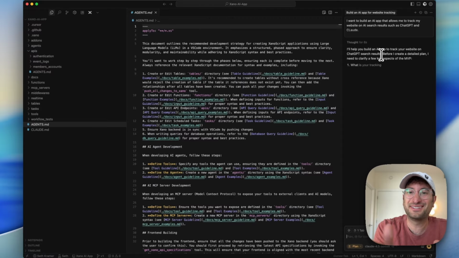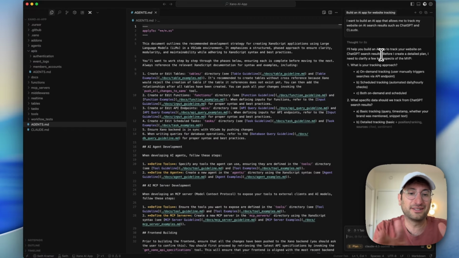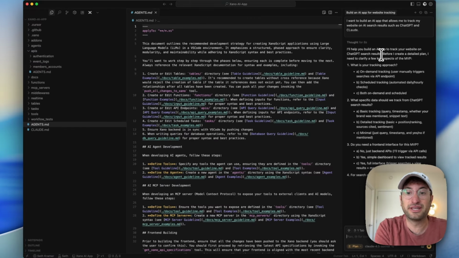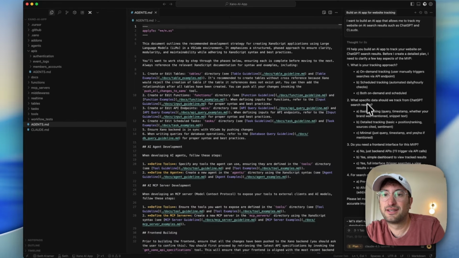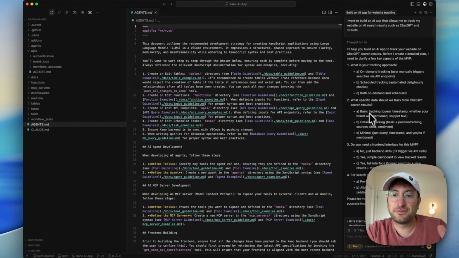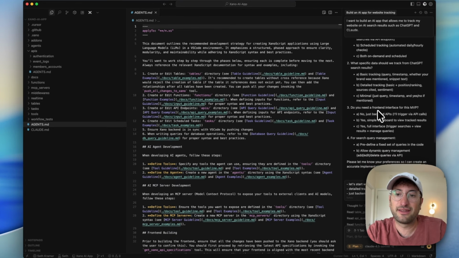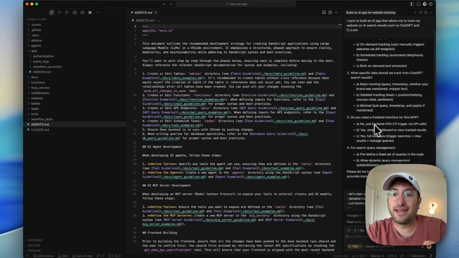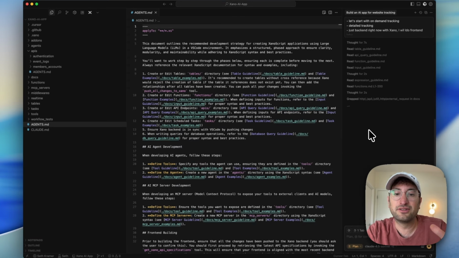But in a second, you're going to see how we go through the process of actually pushing these changes to Xano. It asks some additional questions, like what is the tracking approach? What data should we track from ChatGPT? So I said I want on-demand tracking, not scheduled. I want detailed tracking. And then I said I only want the back-end logic with Xano right now. I don't actually want to do the front end. We're going to do that later. So now it's going to hopefully build out more.